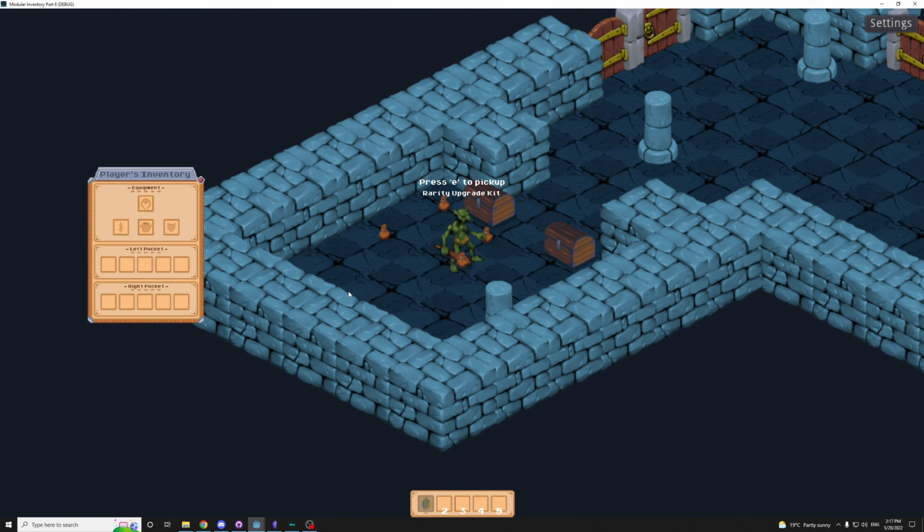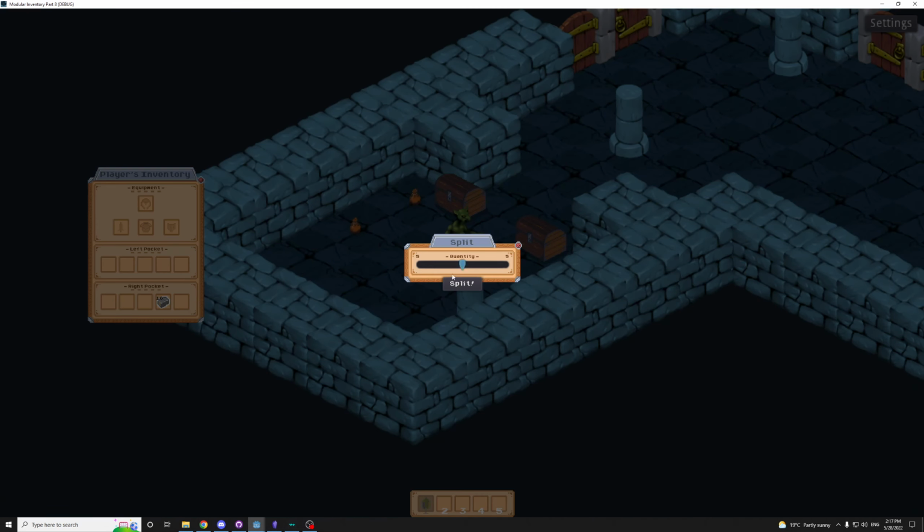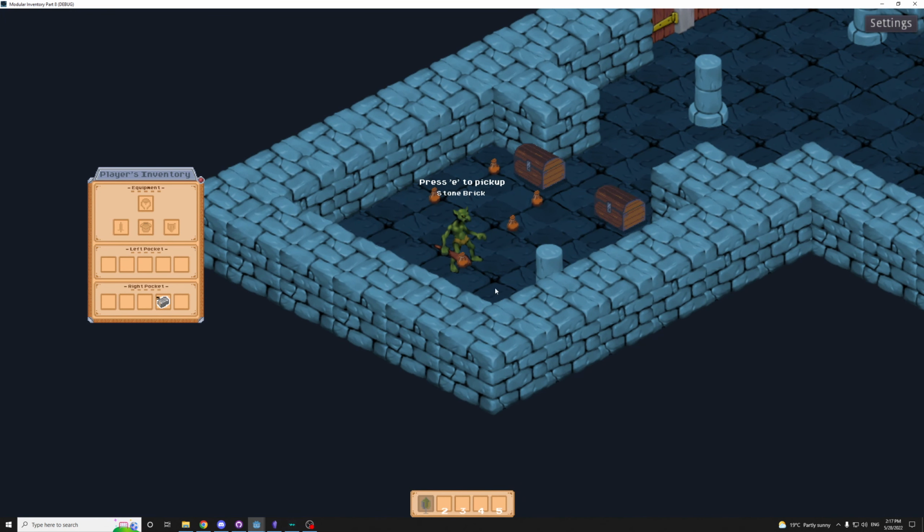Oh yeah, and let's try to see if the stack works. So if I put my stack here, shift right click, split it, I'll drop it on the floor and pick it up.